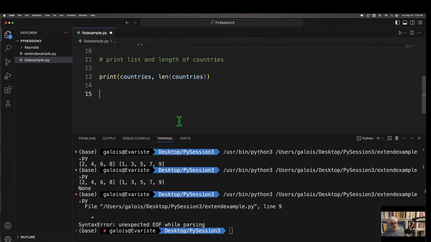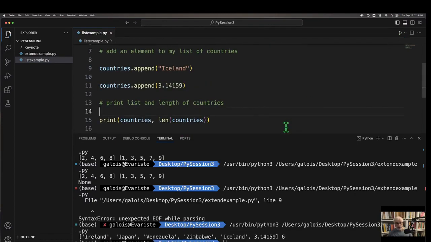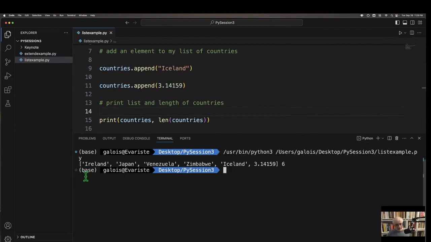So we have a list of countries, but suppose I wanted to add a number to that list. I'm going to say countries.append, and let's do it above so I don't have to do another print statement, and run it again. This is perfectly allowed, even though a number is not a country. Let me run this again so we can see it. This list consists of string elements, as well as the number 3.14159 that I added.